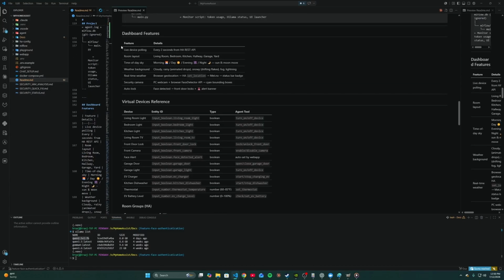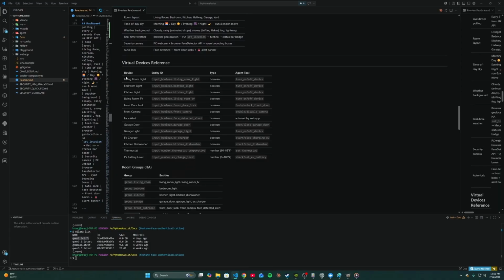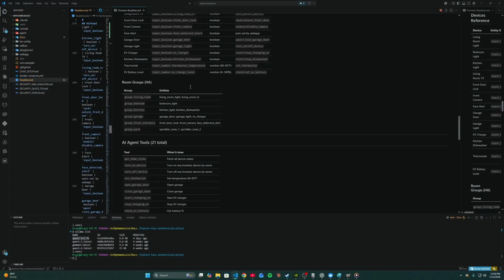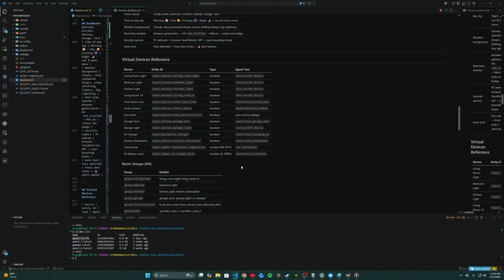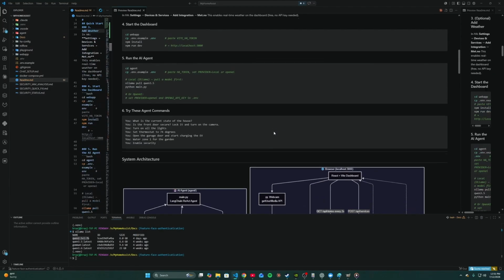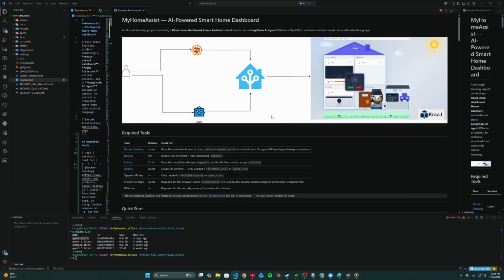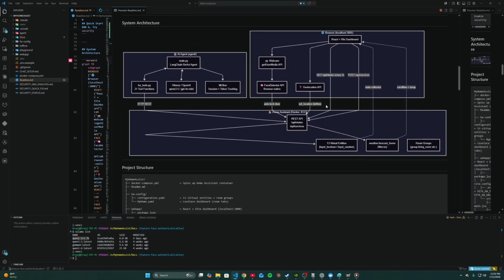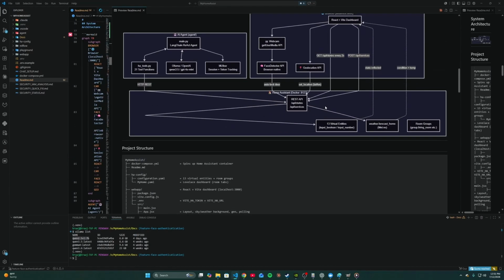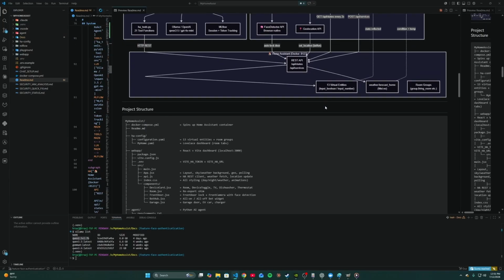On this dashboard I have these virtual devices, and these device references were done through vibe coding using Claude, so anything can be done. All I'm trying to explain to you is the concept of how you can build this Home Assistant app, or any app in your home. There's no need to buy any expensive fancy product. This is something you can do in your home and learn by yourself.